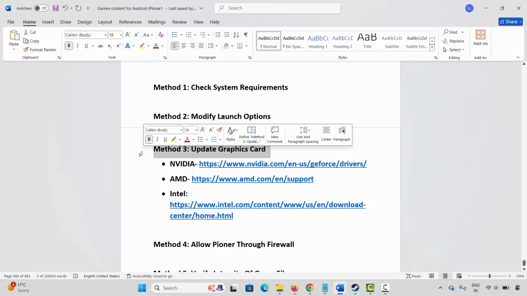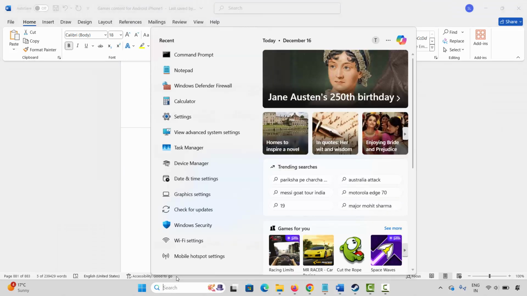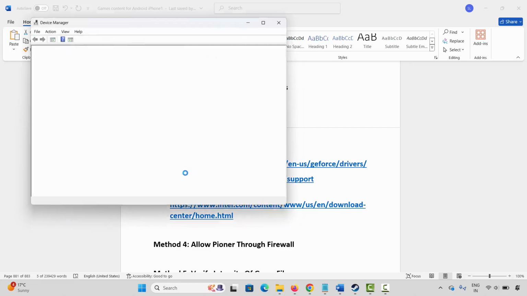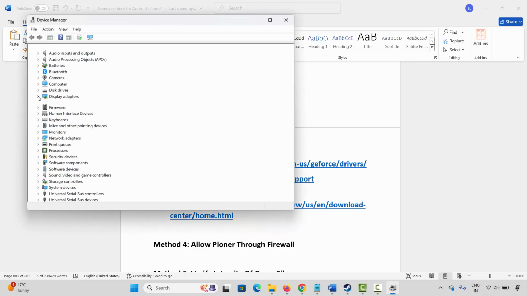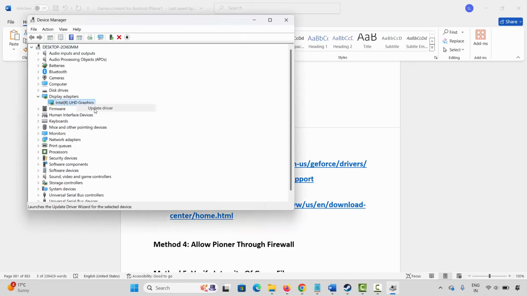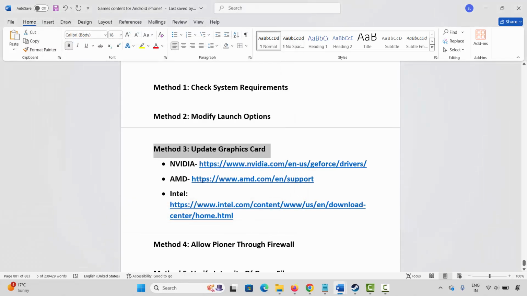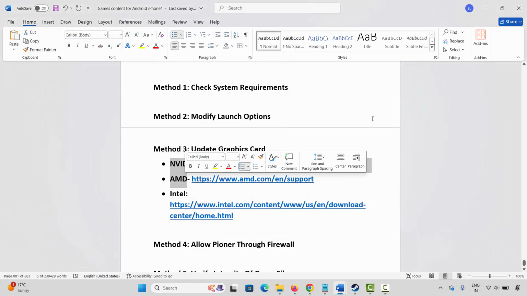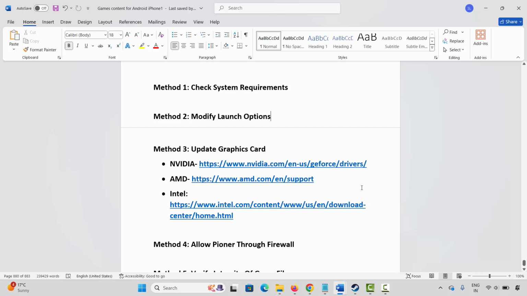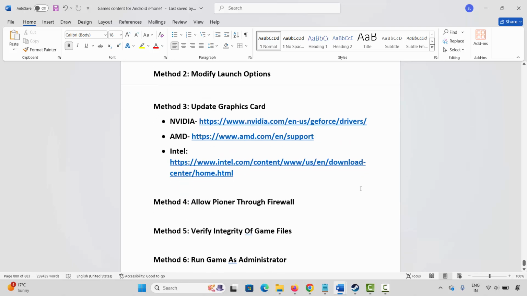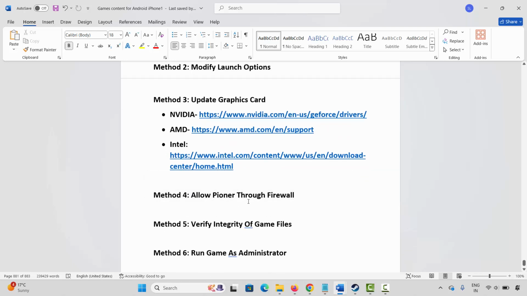Next is to update graphics card. For that, go to the Windows search for device manager. Here you have to expand display adapters, select your graphics card, right click on it, click on update driver and then click on search automatically for drivers. So this will check and update your graphics drivers. Once done, launch the game. Nvidia and AMD users, go through the link I have already given in the description and update your graphics card from there.